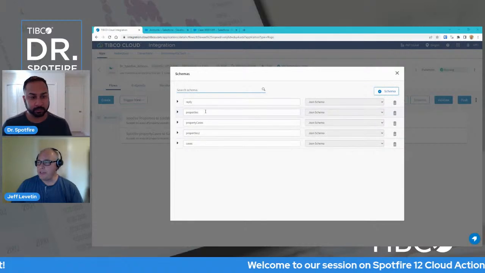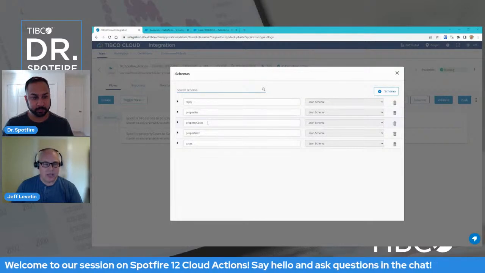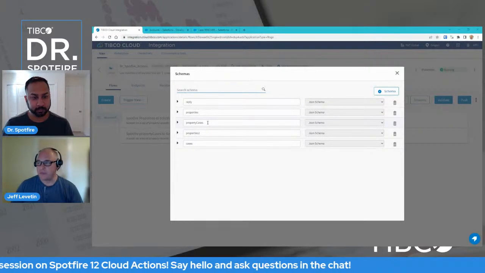So the properties schema, the JSON that's going to be used for the properties call that we're making to add the properties. We built on that, added some information for emails and the case description we needed for that.